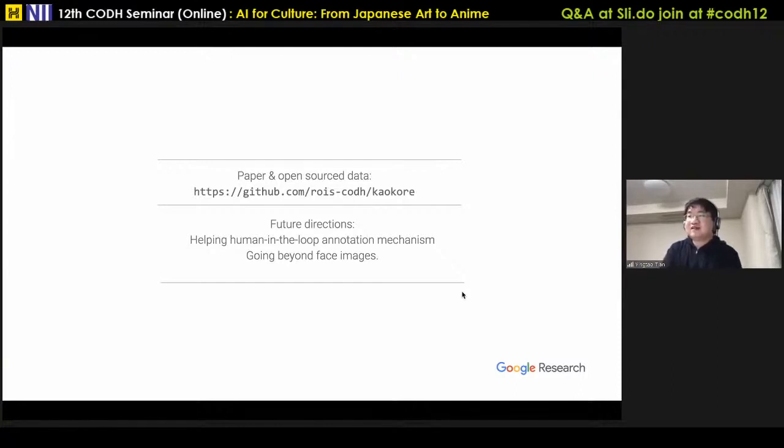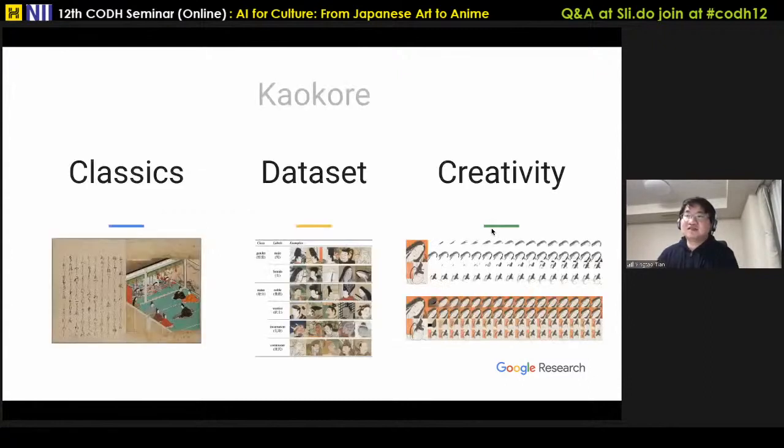We also want to, in the future, construct new datasets, which will help expand machine learning research and its application for Japanese art way beyond the face images considered in this KaoKore dataset. So as a conclusion, we dealt with the problems in classical Japanese art. We created the dataset and we showed its perspective in many ways, especially in creativity applications.